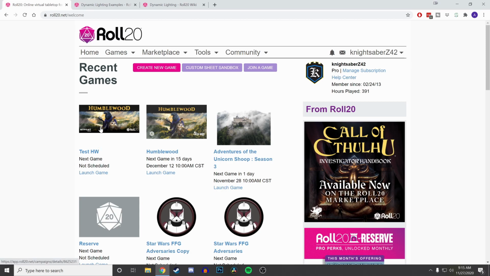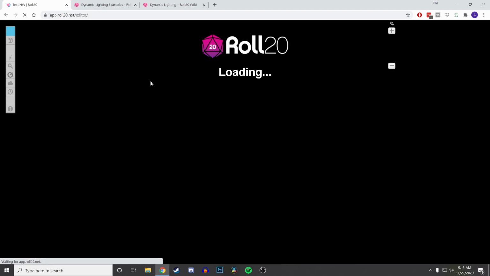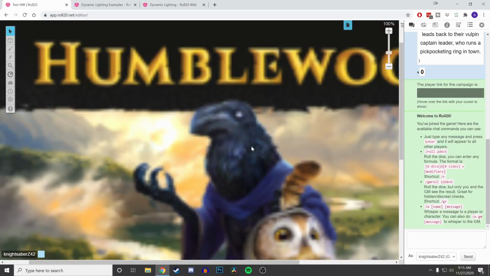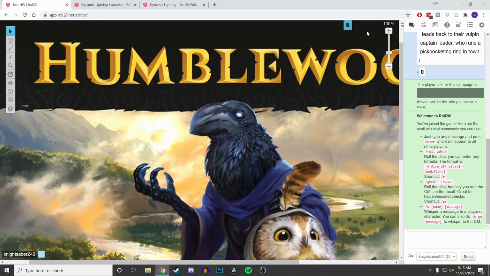This will be the Humblewood official module that I have purchased. I renamed it as Test HW. So this is kind of where I go if I need a page or a map from this specific game. I can pull it into my own because I had already created the other game and already had players before the module was even released.